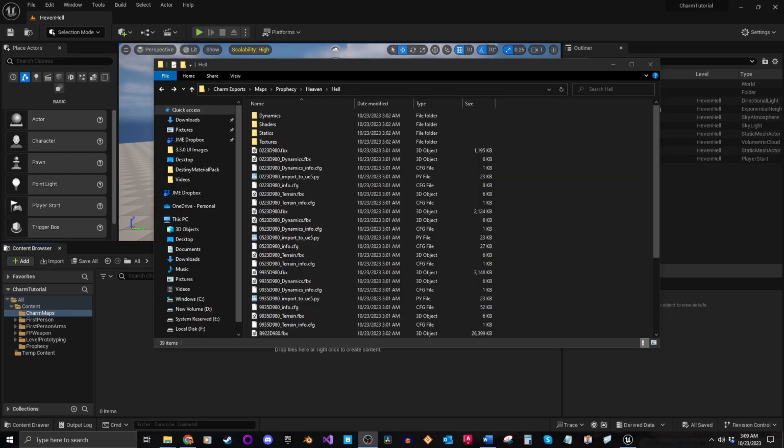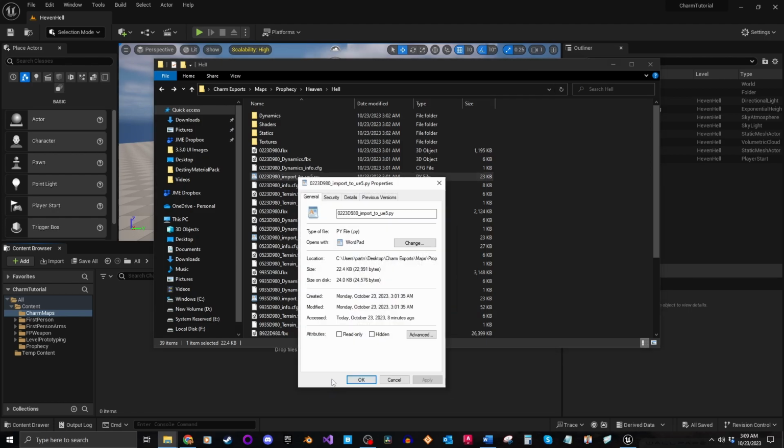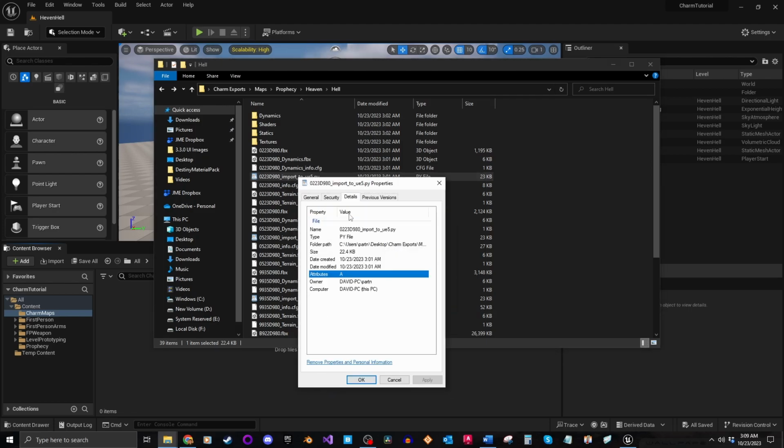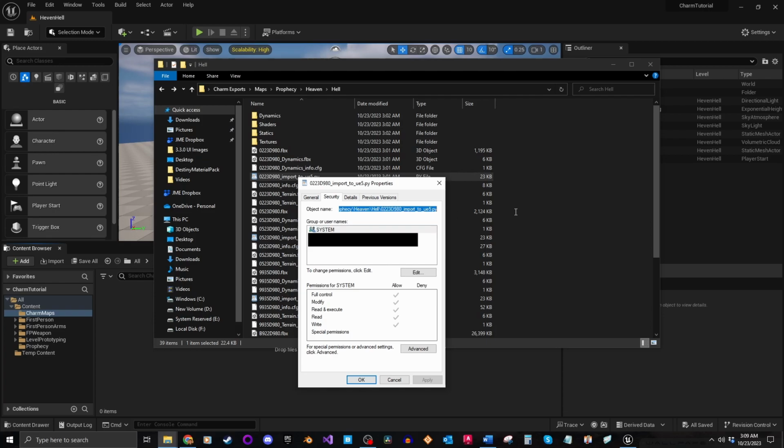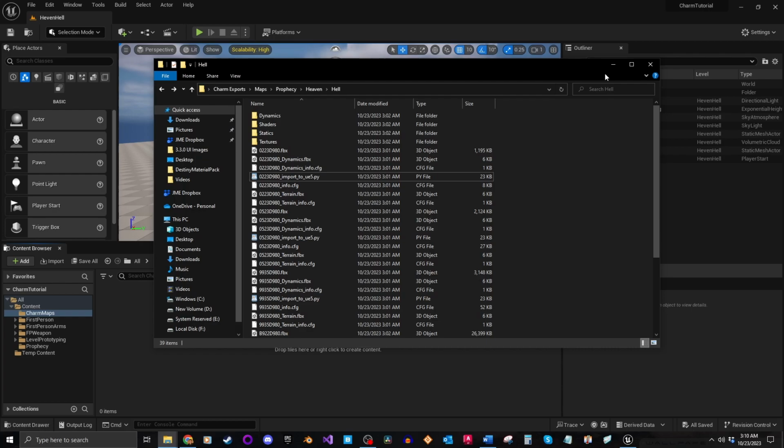Okay, so in our folder there are 5 map packs that need to get imported into the engine here. As you can see here, the very first one we'll start with is import UE5.py. Kind of went over this already a little bit, but what you want to do is right click and go ahead and view the properties. As soon as you see that, you want to go to the security tab and copy the file path. You can go ahead and highlight that with your mouse and Control C that.